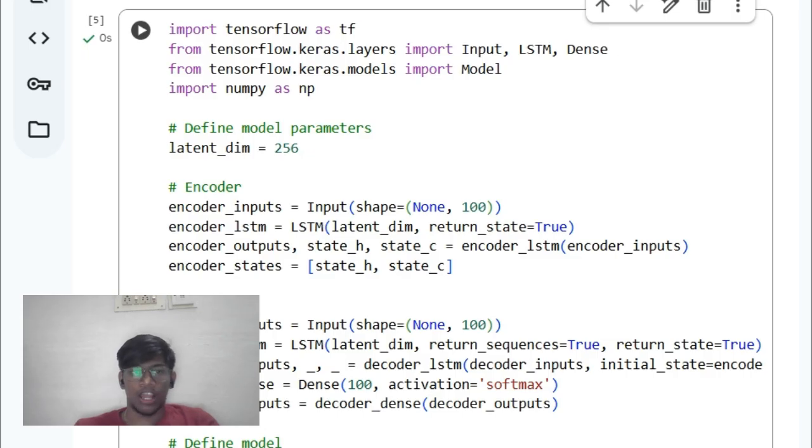URK23AI1108. Today I will be explaining the experiment based on sequence to sequence LSTM model using Keras and TensorFlow. First, I import the necessary libraries: TensorFlow, NumPy, and modules from Keras such as Input, LSTM, Dense, and Model.